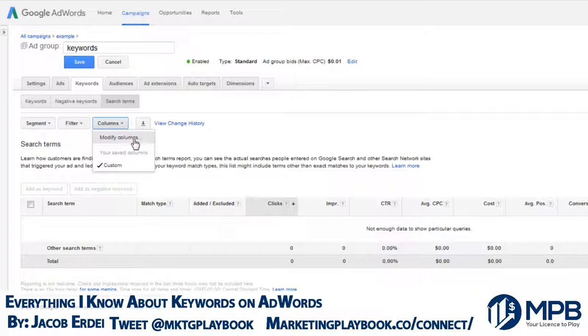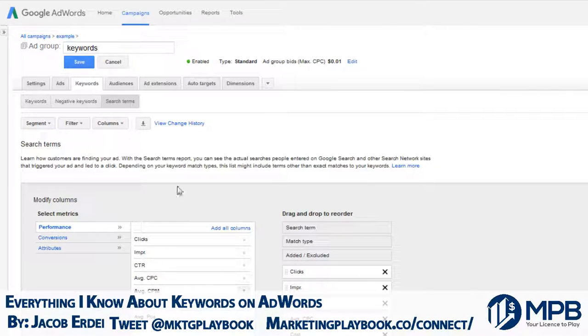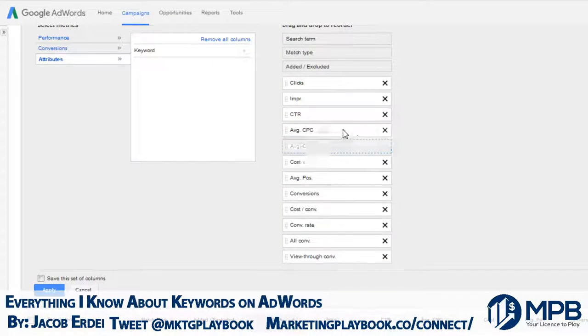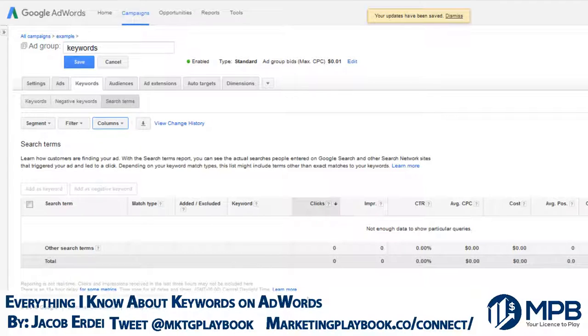So these are all great, but they're missing something here, and that is the actual keyword that triggered the ad. So what I would do is go under columns, go to modify, and then under attributes, add in the keyword. Then I'm going to scroll down, take this keyword, and move it all the way up to the column, and hit apply. What's going to happen is you're going to see not only the search term, but now you're going to see the keyword that actually triggered that search term.